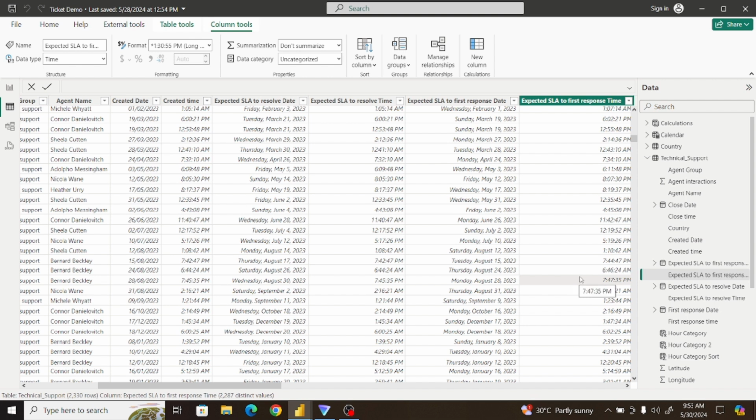So to get the target now, the difference between the date the ticket was created and the expected first response, which is the time the ticket was created this time around, not date, the time the ticket was created and the expected SLA for first response time. The difference will give you the target. Now we're taking an average to give us the expected response time, the target time, the average. So to do that, I'll simply say new column now.